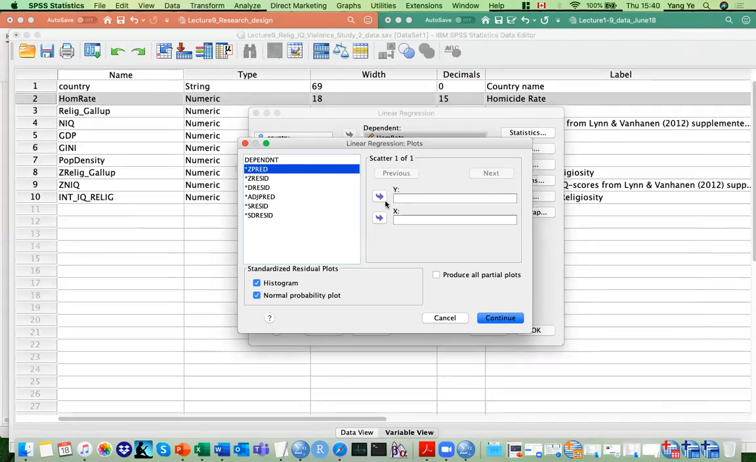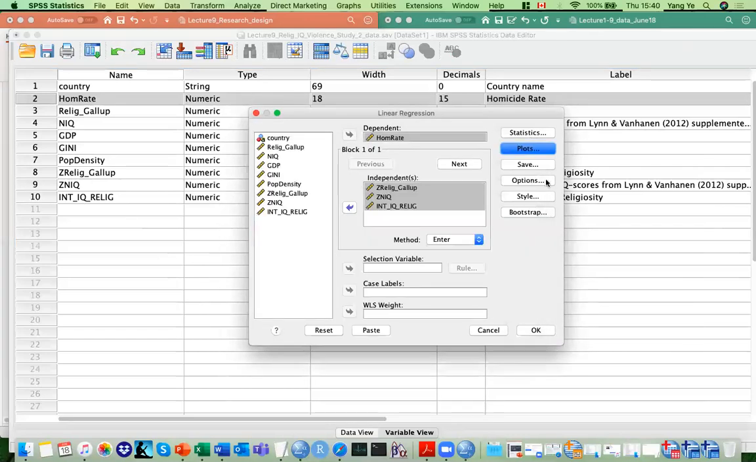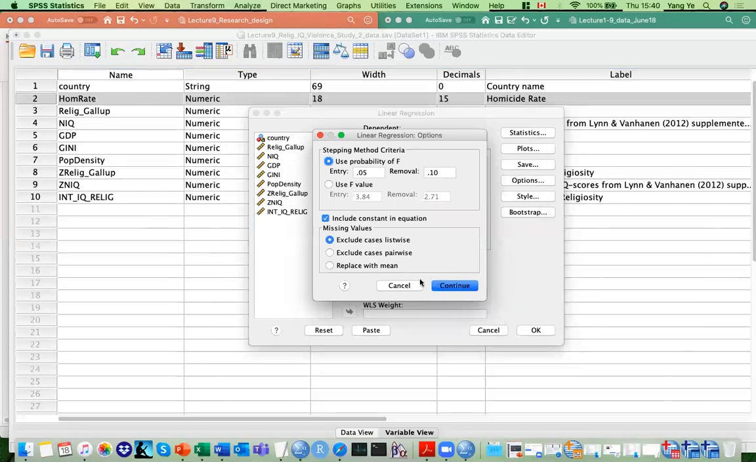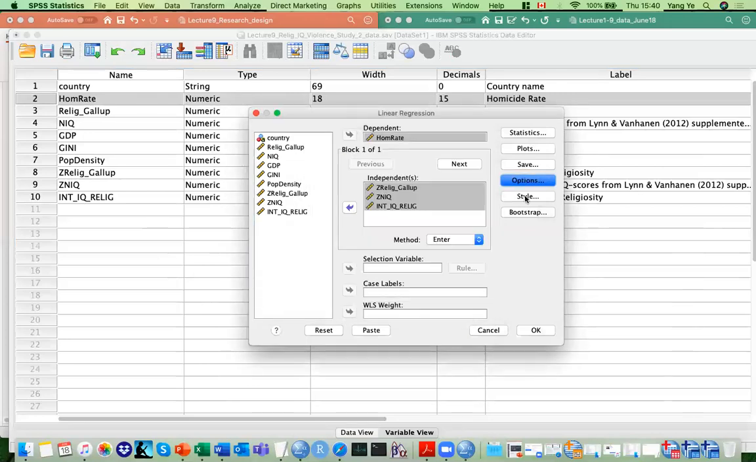predicted value into the x-axis, residual into the y-axis, and we continue. And options, everything else we just keep as it is. You can paste. I'm going to click OK.